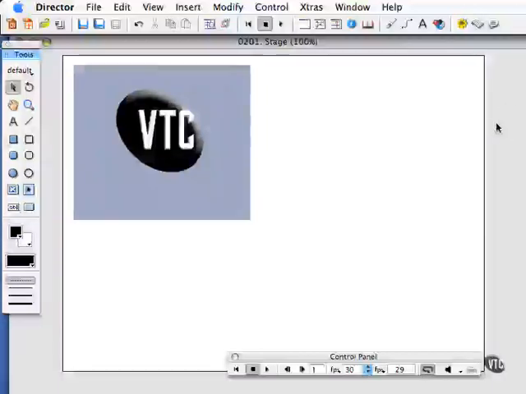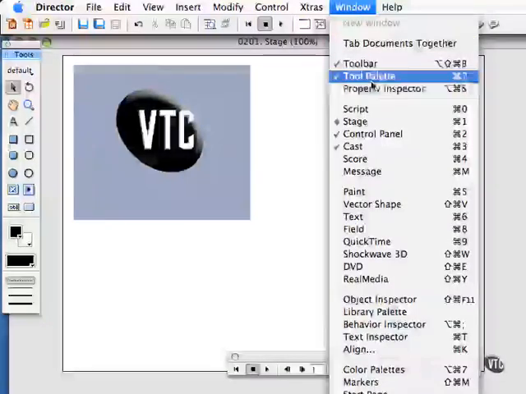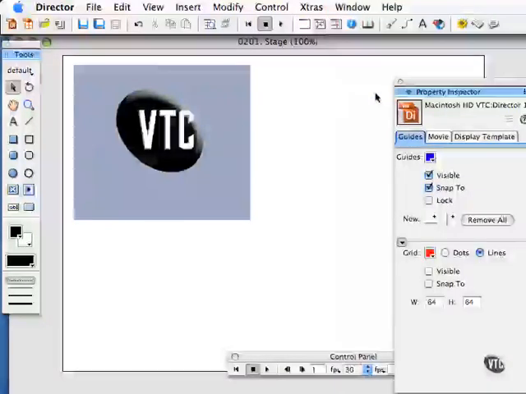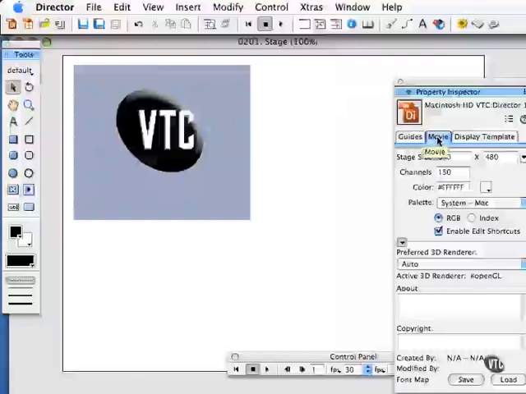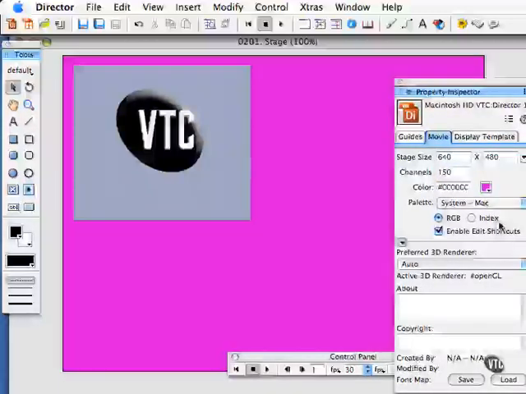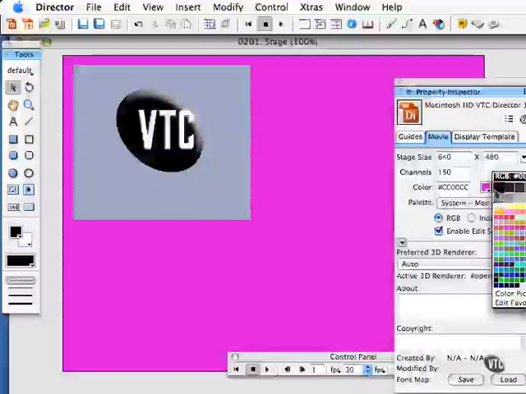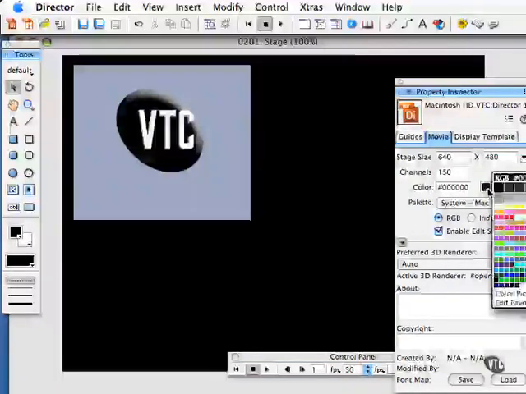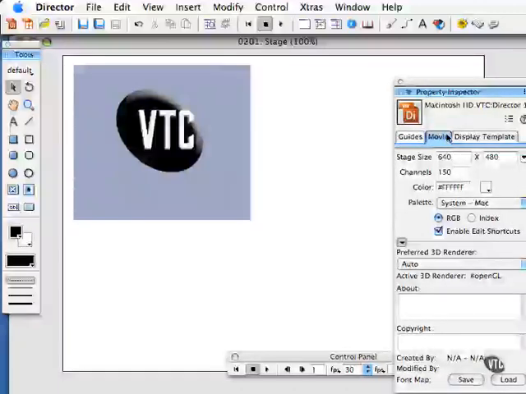I can also modify the properties of the stage or the Director project itself, by clicking in the work area over here so that everything is deselected on the stage, and then choosing from the main menu window, Property Inspector. Notice that there is a Movie tab there where I can change the size of the stage, the number of channels that will be displayed in the score, as well as the color of the stage. I can enter a hexadecimal value or choose a color from the color chip. Let's choose purple, a little bit bright. Black is another common stage color, but it's easy to change the color of the stage and the size here in the Movie tab of the Property Inspector.